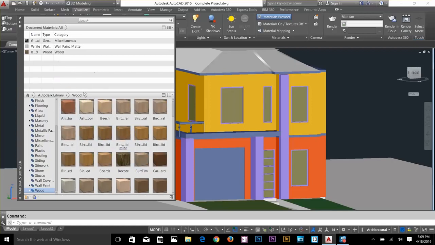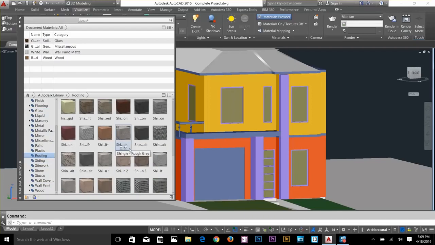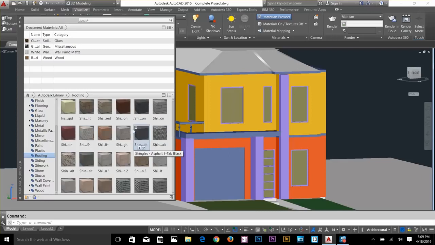And then I need a glass and just select one of the glass, whatever you like here. So I'll just select this golden glass, should be fine. And then I will select my roofing materials, so I'll take roofing and I will select one of, yeah, this should be fine. This should be fine for the roofing.